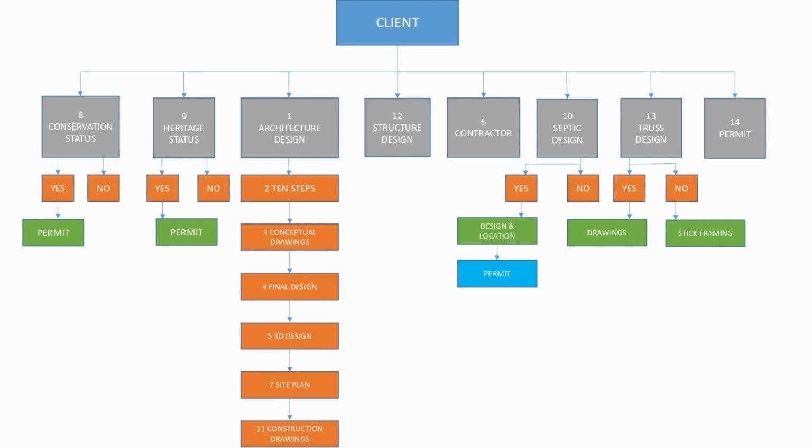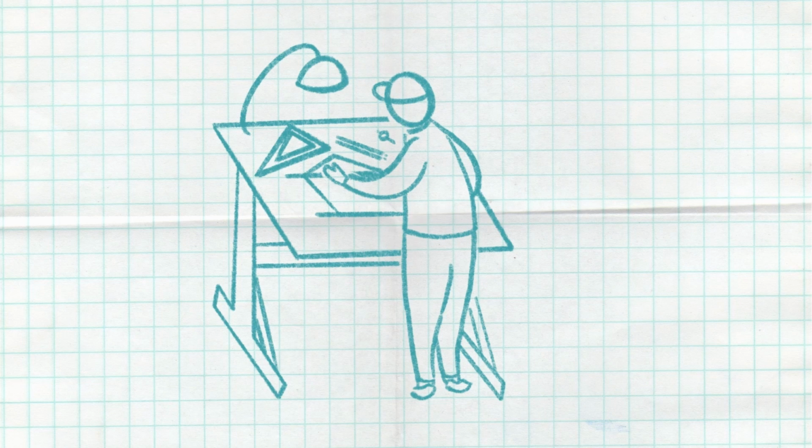I know this chart looks complex, but believe me, after this video you are going to be a pro about the overall design and permit process. I also put numbers in the boxes that indicate the step numbers. Okay, let's dive into it and start the process with the architectural drawings.